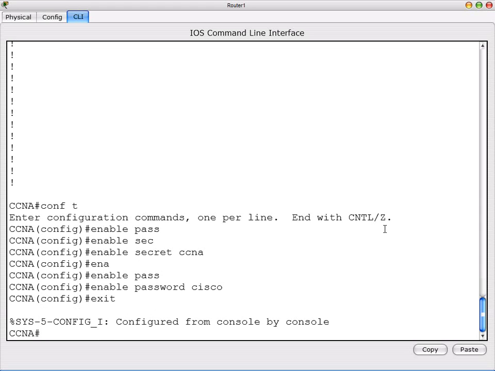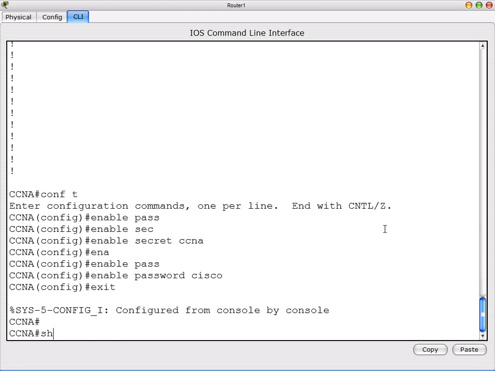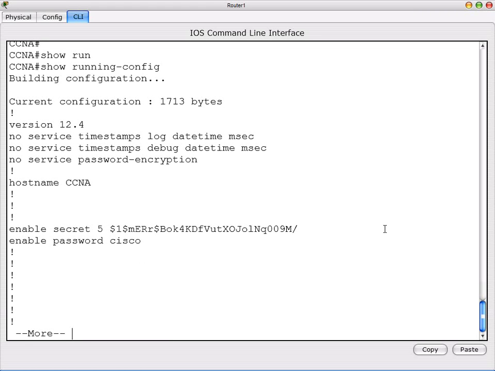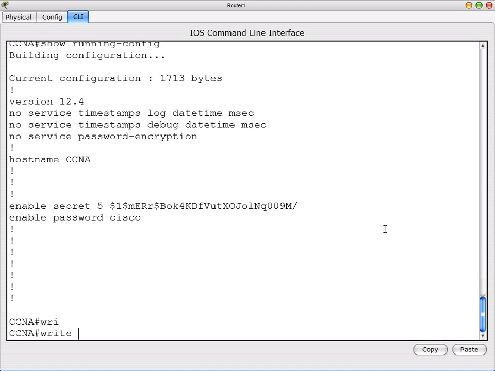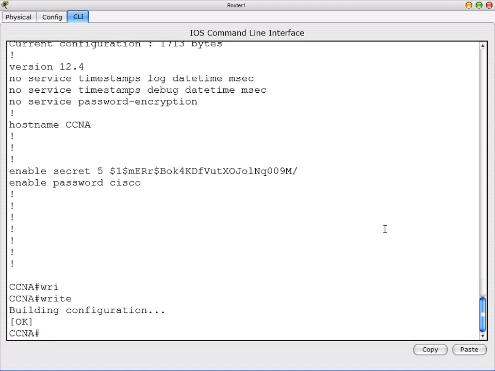I use the command exit to get one level back, and then write show run. And if you see, enable secret is an encrypted one, and for the enable password, you can see the password. So if someone has access to the enable mode, they can get your passwords. And after that we will use the write command to make it permanent.